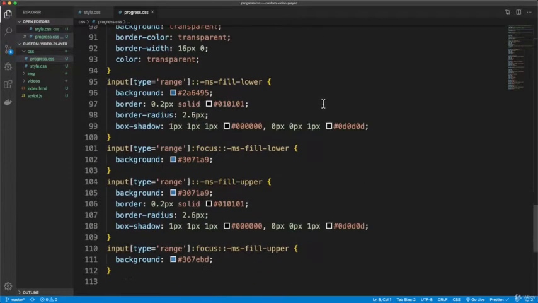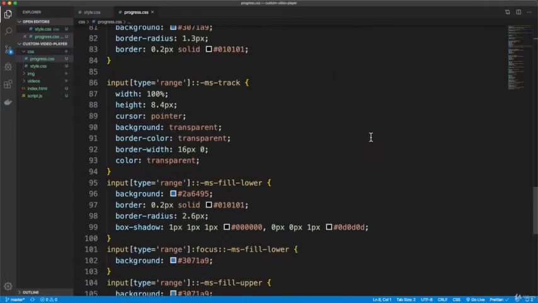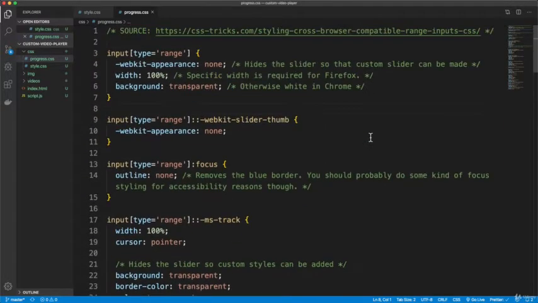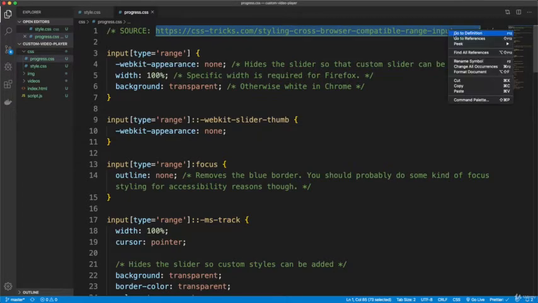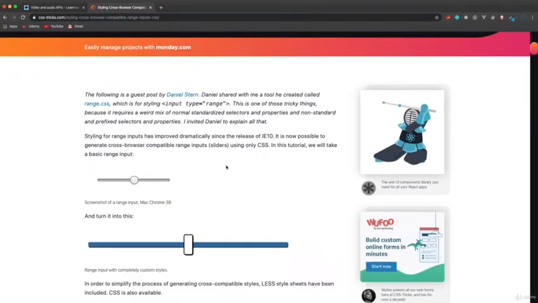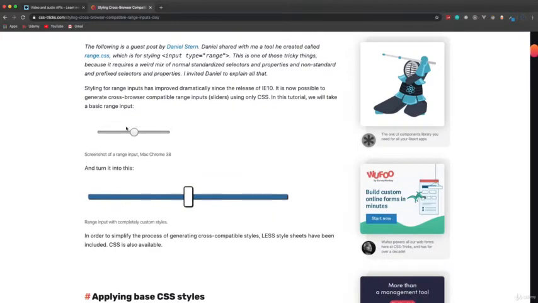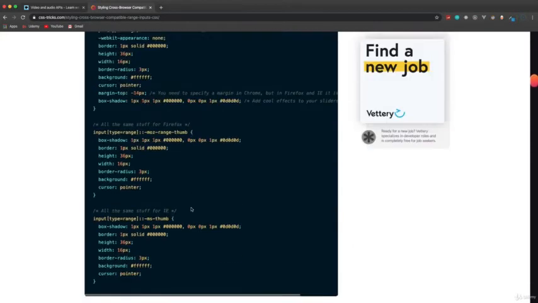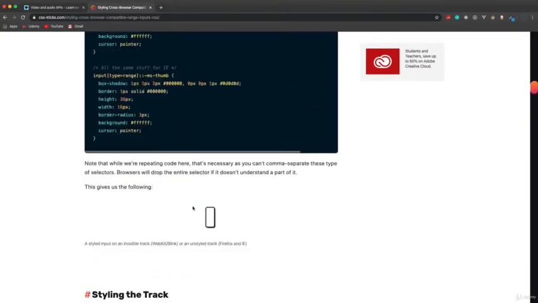Okay, so for the video progress, we're going to use a range input, and you can see that there's a lot here, and I didn't really want to focus too much on this. So what I did is I used an article on CSS Tricks, a fantastic article that shows you how to style these range inputs with cross-browser compatibility. I wanted to properly give them credit. CSS Tricks is a phenomenal website for CSS. So basically you take the default look like this and turn it into something like this. They give you the styles here, and that's where that CSS is coming from.